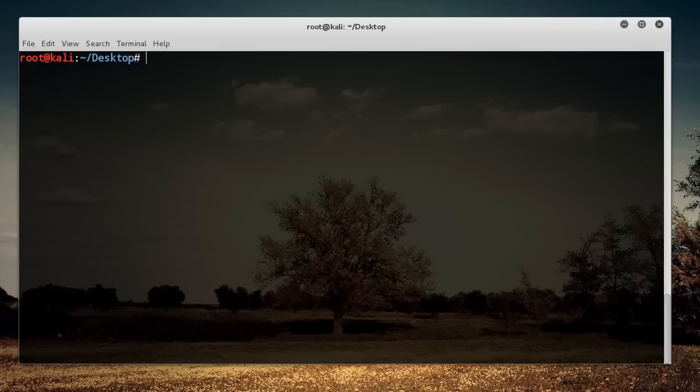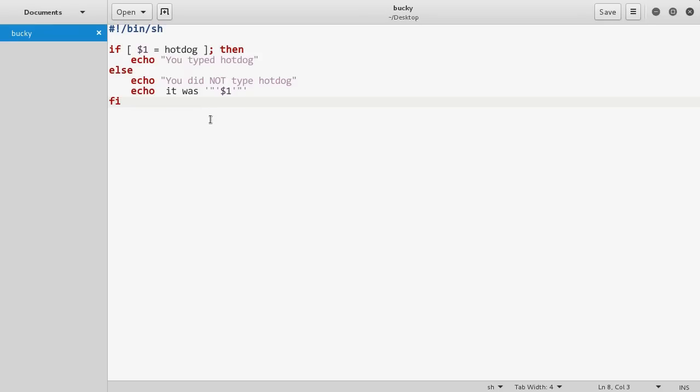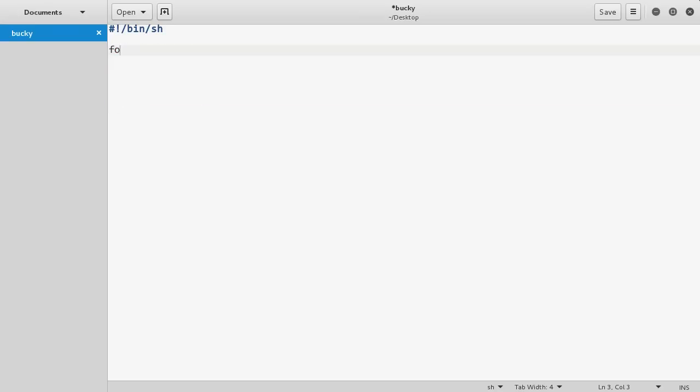I know I'm going over all of this real quick, but again, I just want to give you a real basic overview of this, not go into anything in grave detail. So bash Bucky, let's go ahead and add hot dog first, and it's going to say you typed hot dog. Now since we added that else condition, we can type anything else like tuna fish, hit enter, and it says you did not type hot dog, it was tuna fish. So this is a really simple explanation of how you can get your shell script to make some really basic decisions.